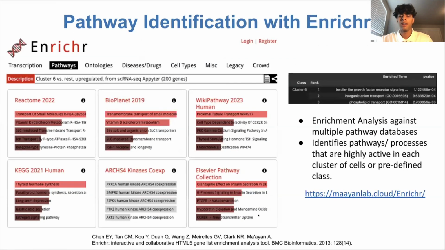Next, we move into pathway identification with Enrichr. The results from the differential gene expression analysis are then further analyzed using Enrichr for pathway identification. Enrichr performs enrichment analysis against a variety of pathway databases such as WikiPathways, KEGG, Reactome, and other resources such as Gene Ontology, ChEA, and KEA. This all works to identify pathways and biological processes that are highly active in each cluster of cells.